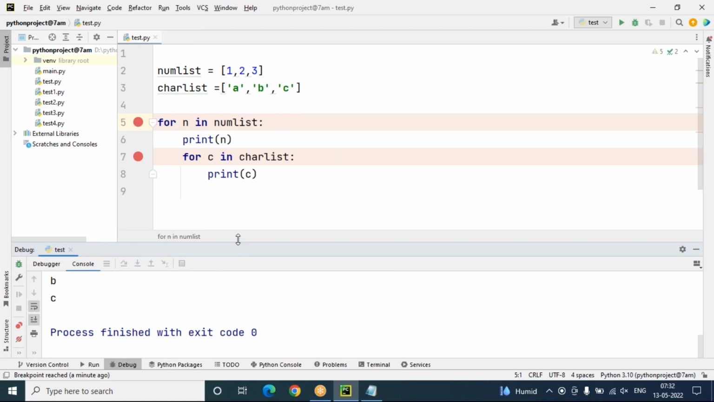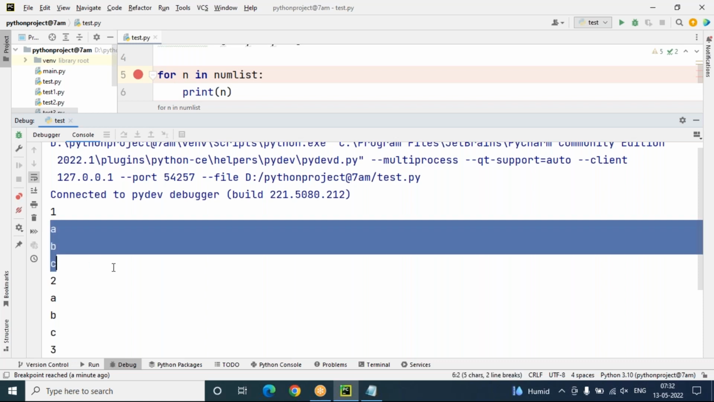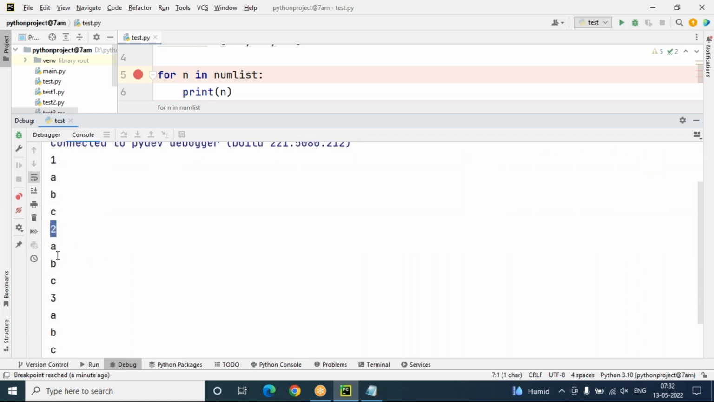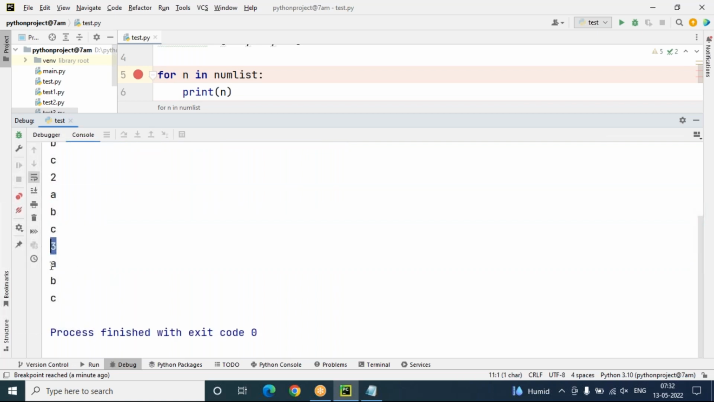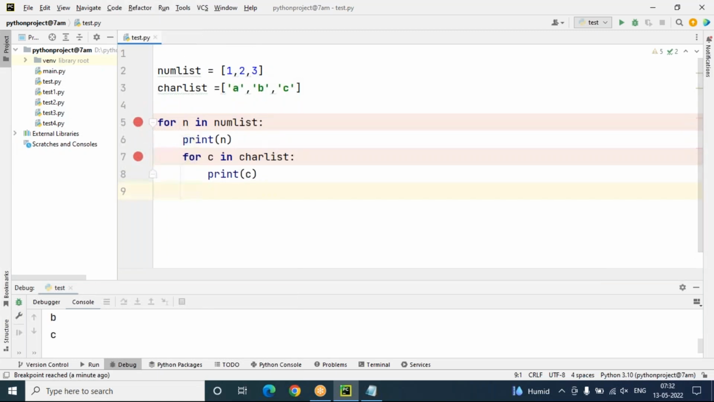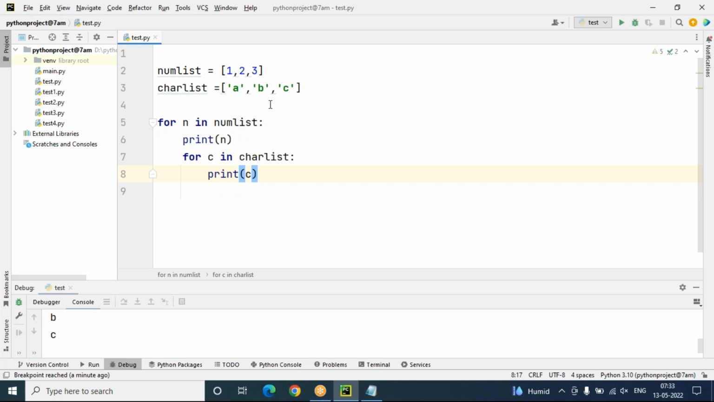In the console window, what is the output? 1: in the first iteration of the outer loop, the inner loop finishes all iterations, A, B, C. 2: in the second iteration, the inner loop finishes all iterations, A, B, C. The next iteration, 3, A, B, C, like this. Got my point? So this is about the inner loop and outer loop concept. It is a nested loop. For every single iteration of the outer loop, the inner loop has to finish all iterations. Then only it will jump into the next iteration of the outer loop.